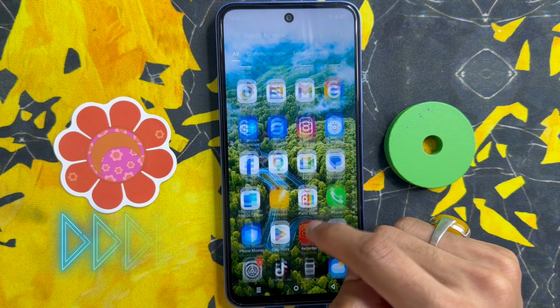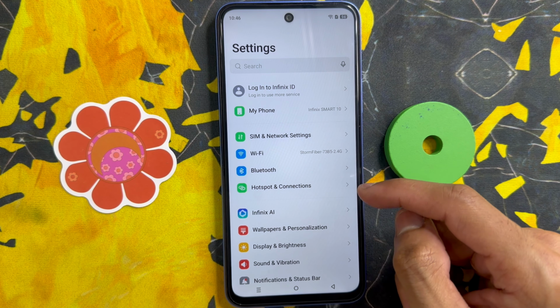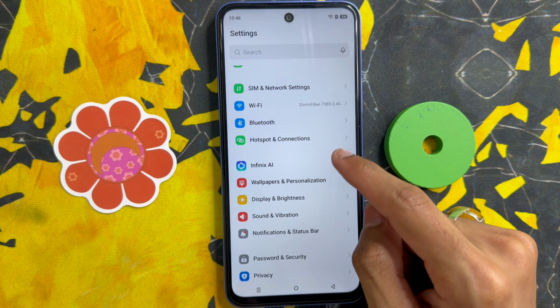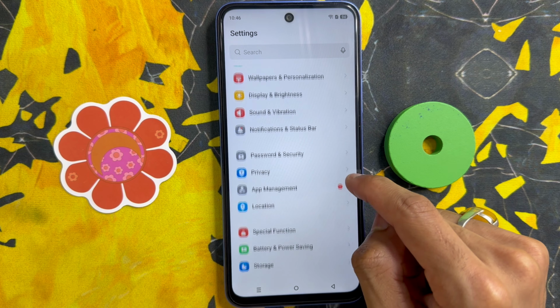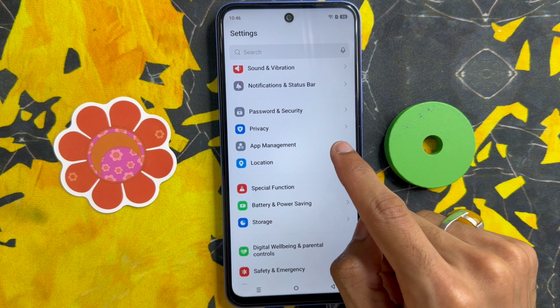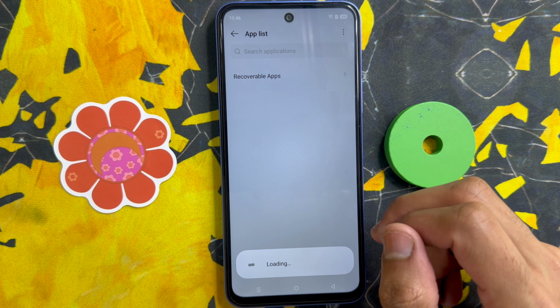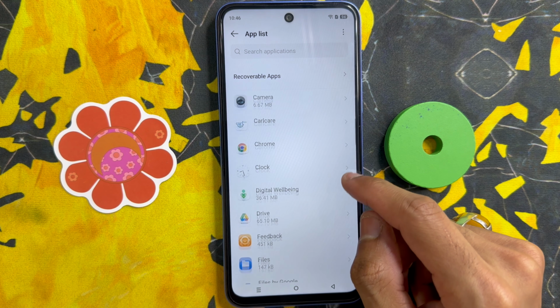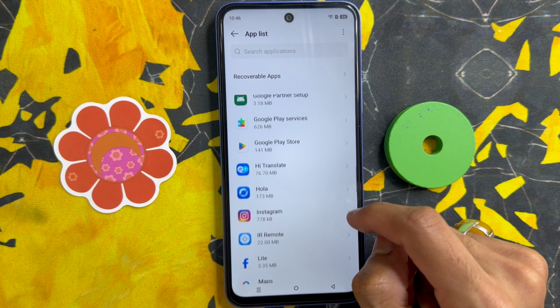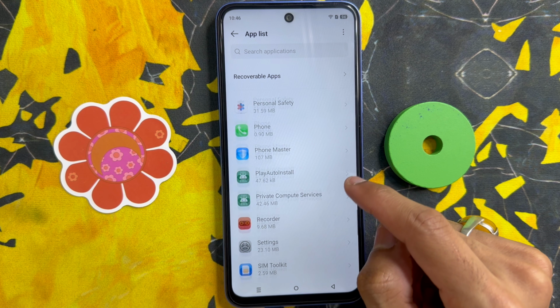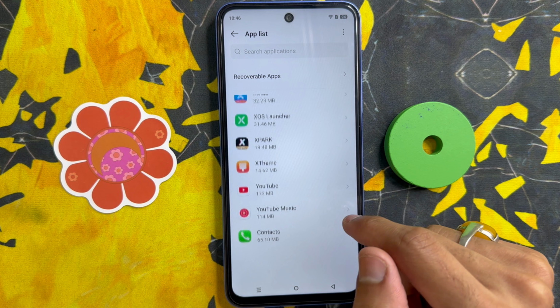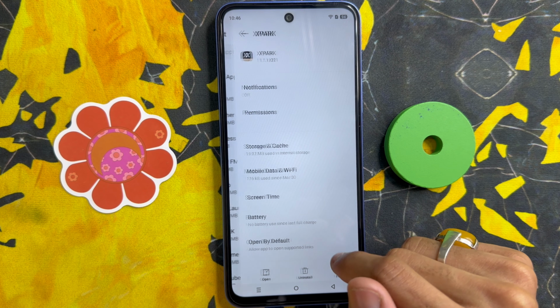Here click on settings app. Now in settings, scroll down and click on app management. Click on app list. Scroll down and search Twitter from here. Click on Twitter.